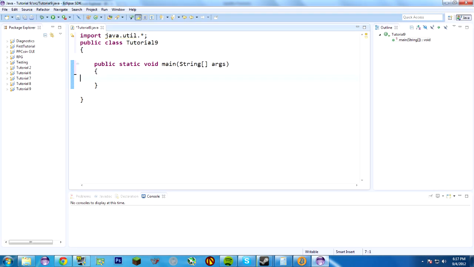Today we're going to be talking about the ArrayList and array in Java, what they mean, how you use them, what they're good for, why use one instead of the other, the varying complexity levels and stuff. This is tutorial number 9.